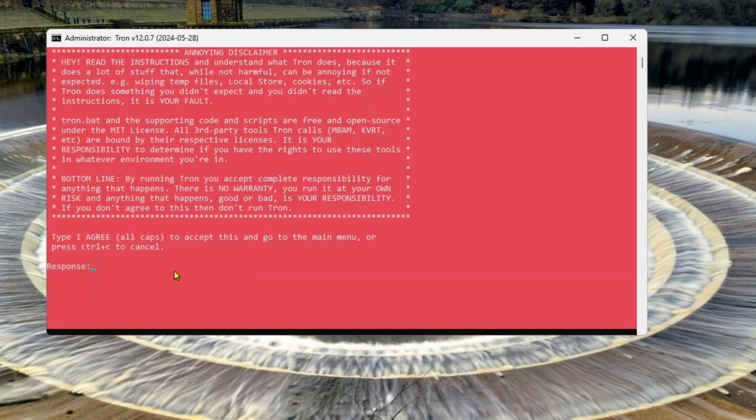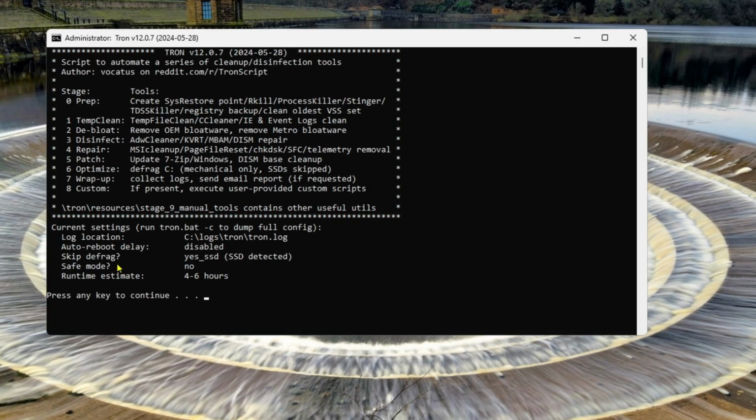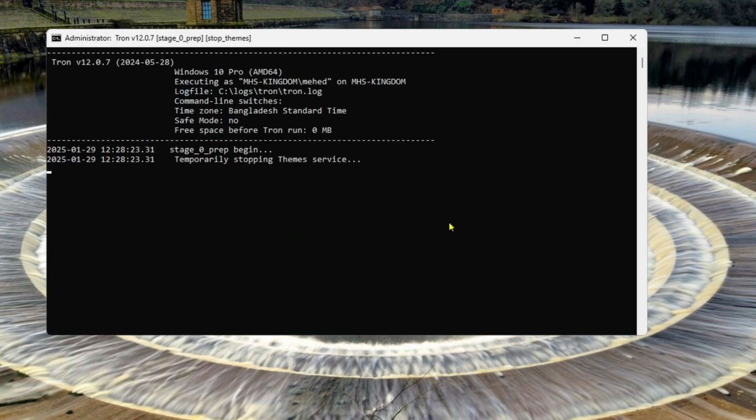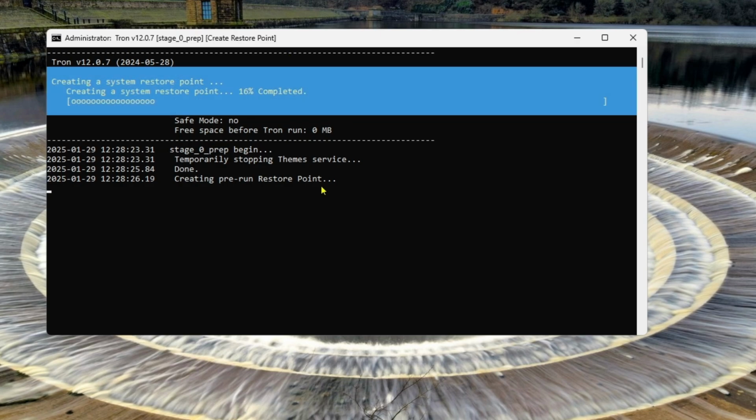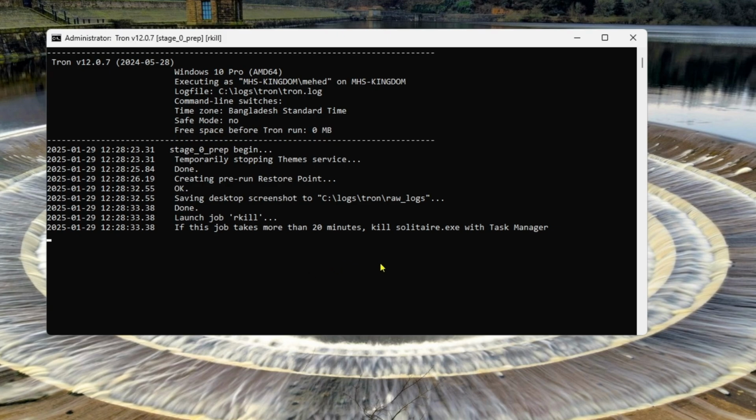After that, as you can see, it asks you to type I agree to accept. So here you just need to type I agree, click enter, and then press any key to continue. Now it has started your virus scanning, and it will be deleting viruses from your computer. As you can see, if this job takes more than 20 minutes, kill Solitaire EXE in Task Manager. Now it's loading, so for that you just need to keep patience.